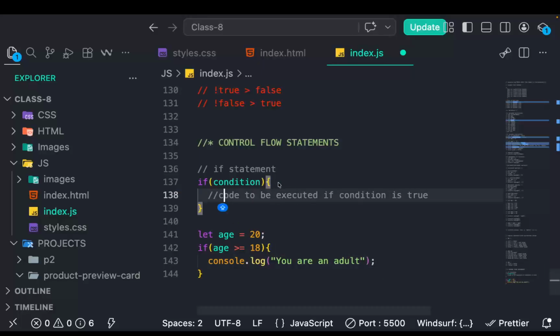Inside the curly braces is where you put what you want to do, and it will only do this if the condition is true. The only time it will do whatever you have inside is when this condition is true. If the condition is not true, it will skip it. Even though it's part of your code, it will skip it because the condition is not met.